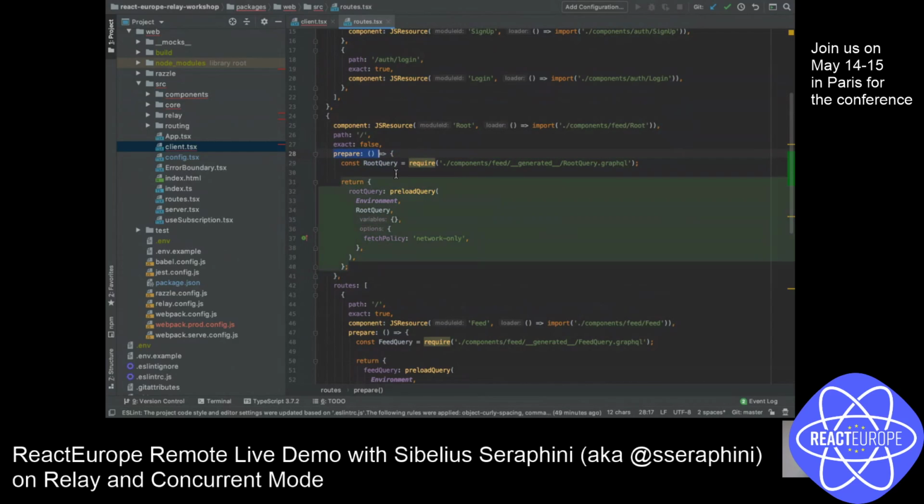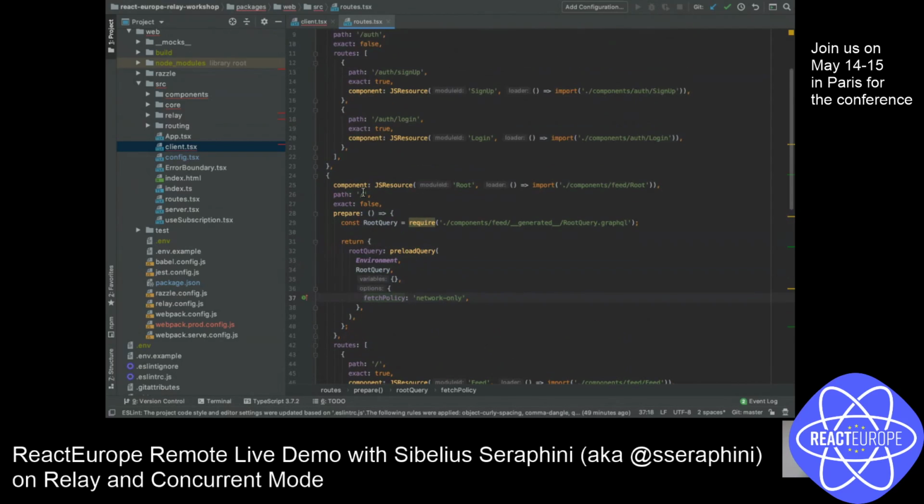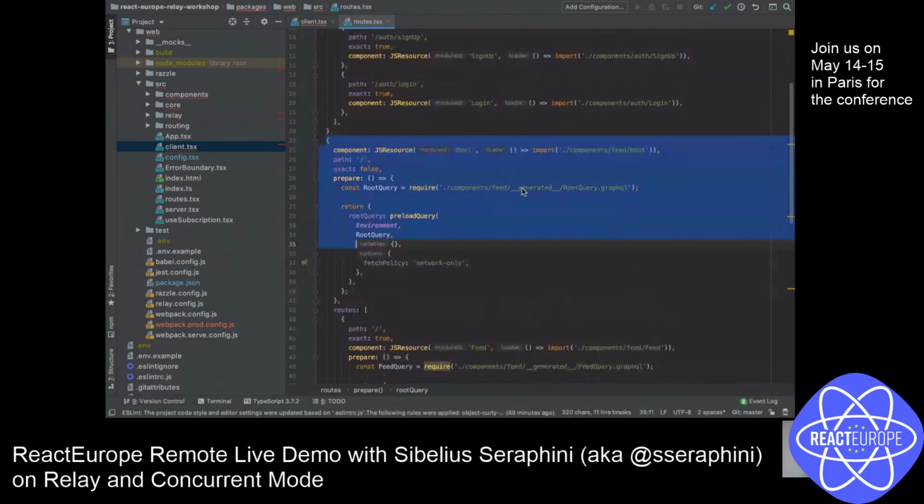So in prepare, what are we going to do? We're going to prefetch some data. Instead of waiting for the route to load the data, and then start loading the code and then start loading the data, we're going to load the code and the data at the same time. This is going to return a preload query that's similar to a React resource, like the demos of concurrent mode. So when I'm fetching the route, I also fetch its query. This is an interesting part.